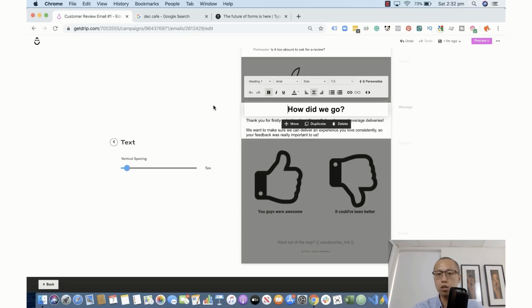What I was trying to do here is really mimic the restaurant experience, which is, if you remember, after the meal they usually ask you, hey, how was our food? How did we go? What could we have done better? It's usually a how-did-we-go type scenario. So that has worked really well for us. We still need to do more testing, but this has probably been one of the better headlines for our customer review emails. And I'm really thankful for that.